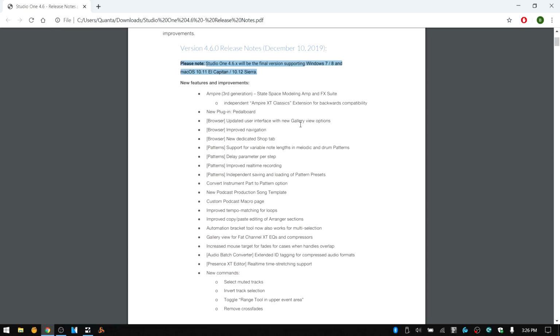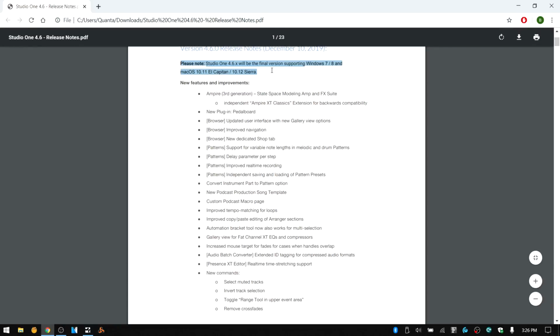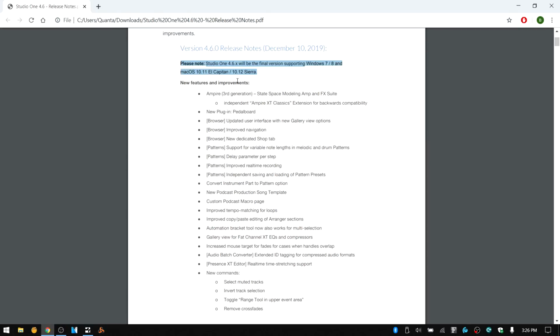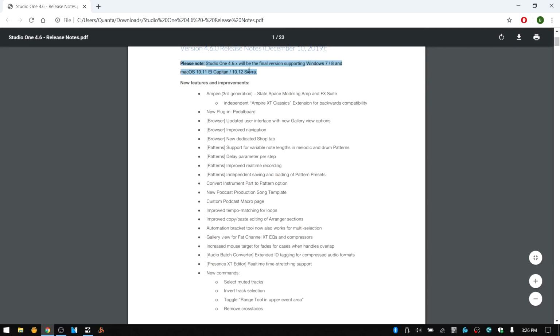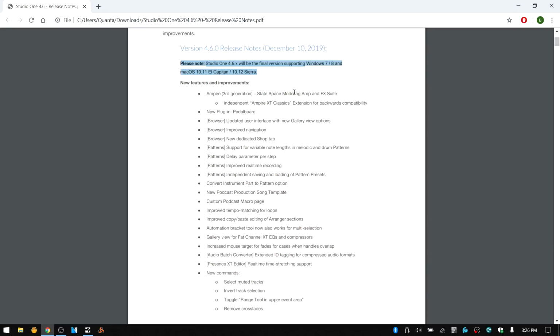And one of the most important things up at the very top here, I've got this highlighted. It's important for you guys who are on these older operating systems. So if you're using Windows 7 or 8, or you're working on the Mac and you're using 10.11 El Capitan or 10.12 Sierra, these will no longer be supported after version 4.6. So this is something that you're going to want to take special note of and figure out what you're going to do about that. But just know that that's an important thing to consider.